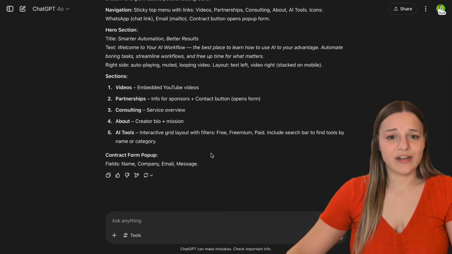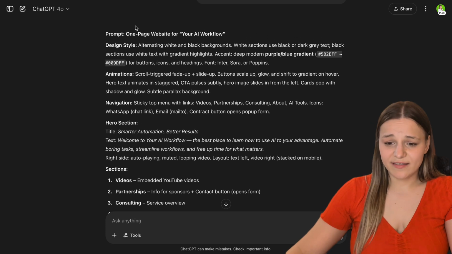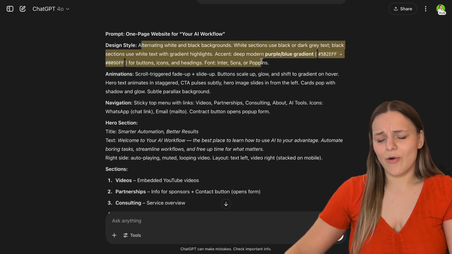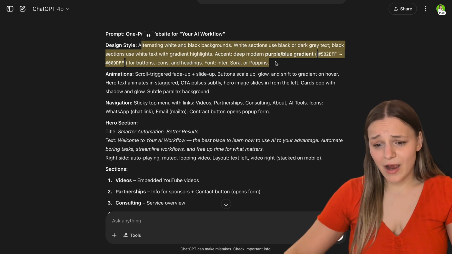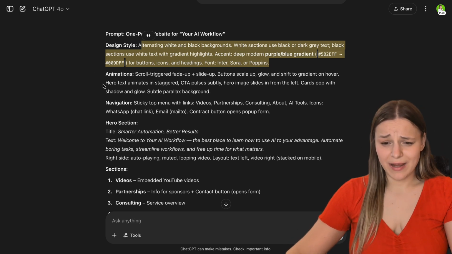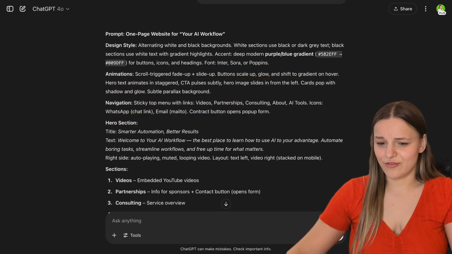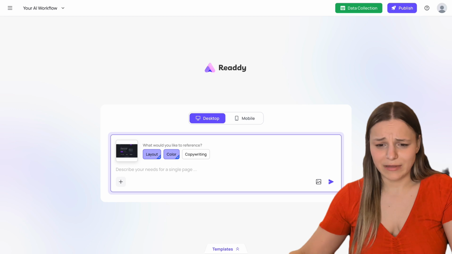You can pause the video if you'd like to read the whole prompt, but basically we've got the design and style first. I really like the alternating white and black backgrounds and my accent color is going to be a purple blue gradient. What I love about Readdy as well is that we can add animations straight away so we don't have to add them later.